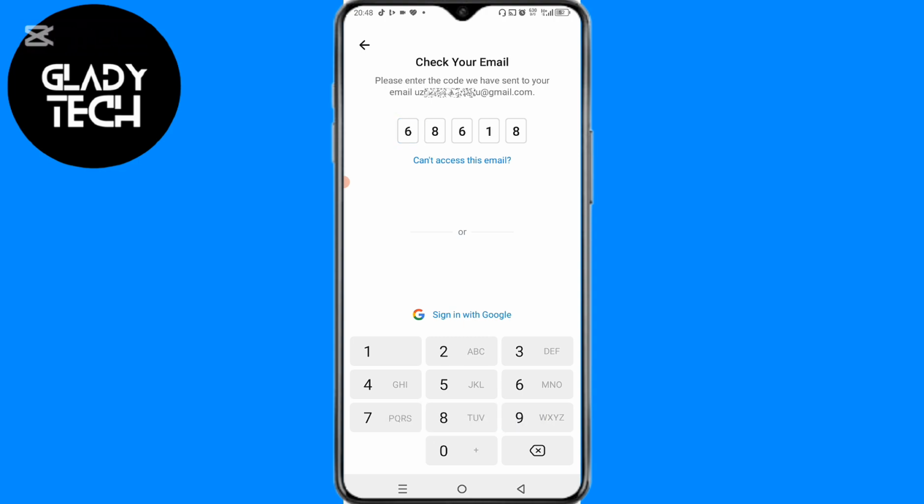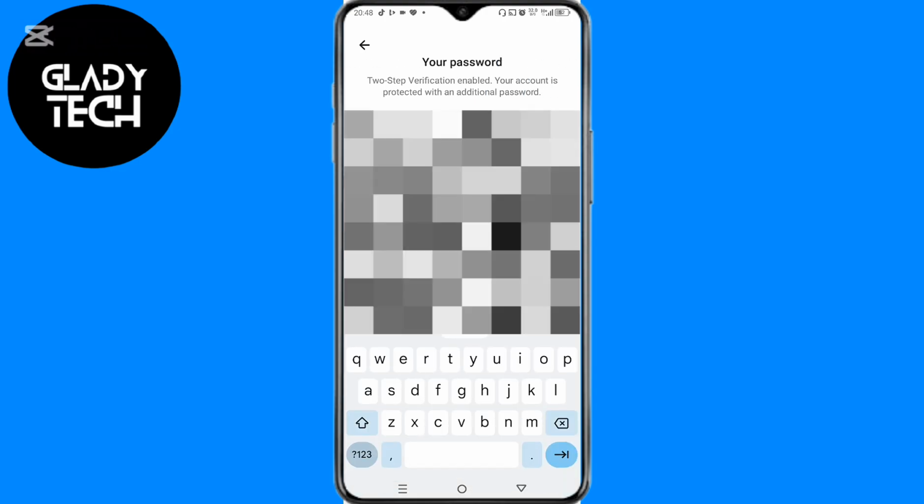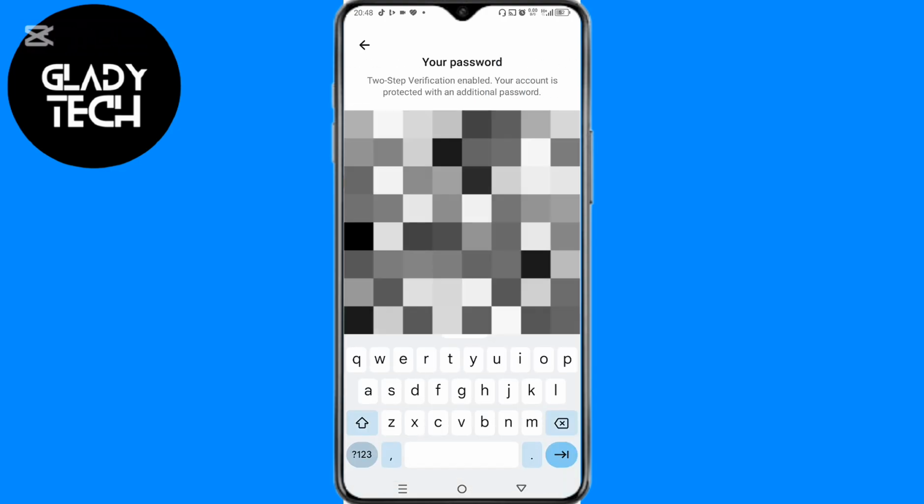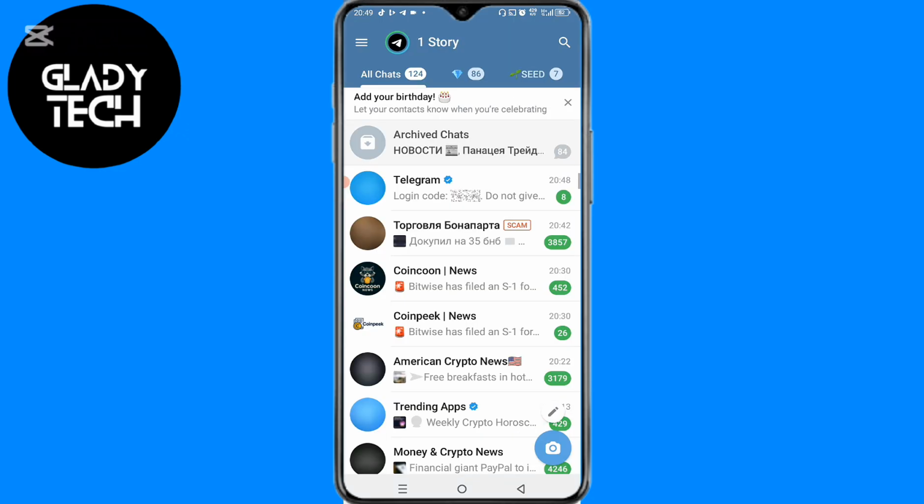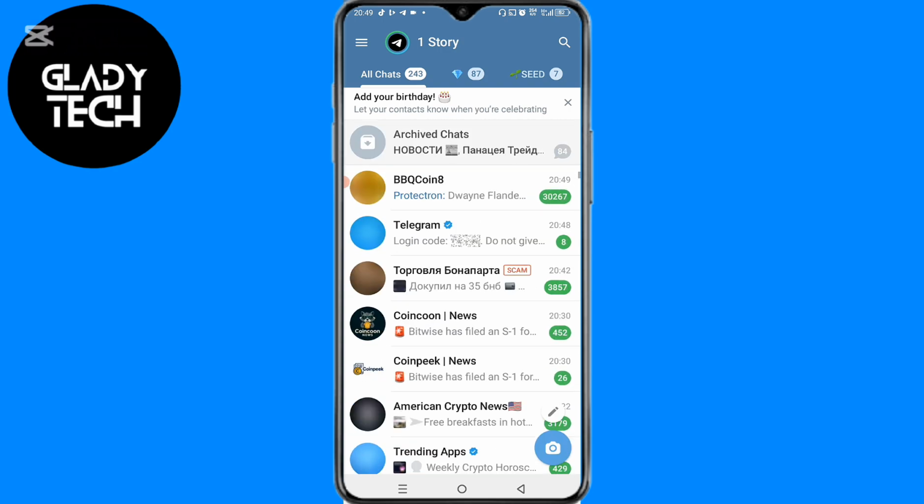Having done that, all you have to do is to click on continue. So you just have to type in your password. So guys, you can see that I was able to open my Telegram app with these few steps of mine, and I was able to receive my code. So guys, that is it on how to fix Telegram code SMS problem.